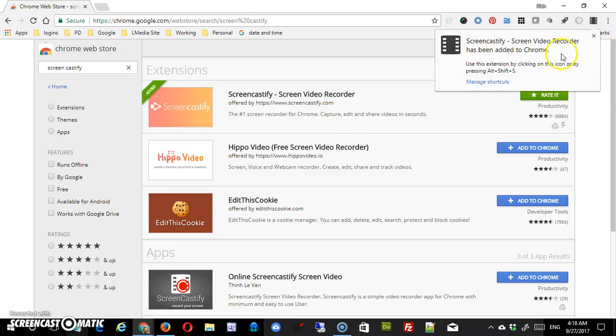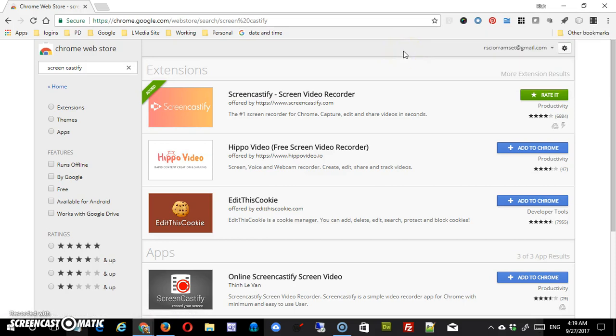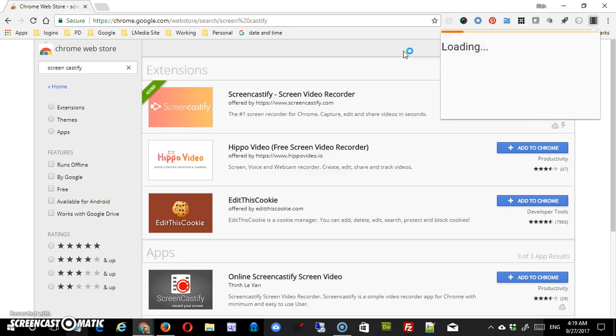And then you're going to see an icon pop up in the upper right hand corner. It looks like a little film strip, and it says that it has been added to Chrome. Now you can see that I have a bunch of icons. I do use a number of different extensions. But if you want to use this one, you click on it. It's going to give you this message, and it's going to tell you by pressing Alt, Shift, and S will start this extension. So let me try that on my keyboard. Alt, Shift, S.